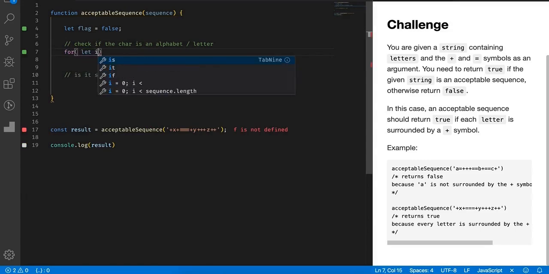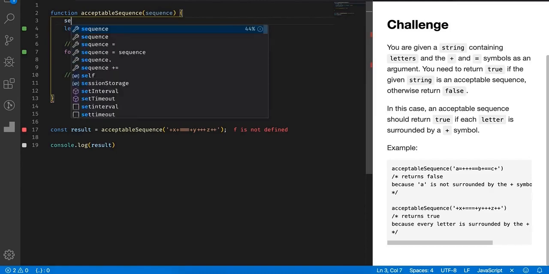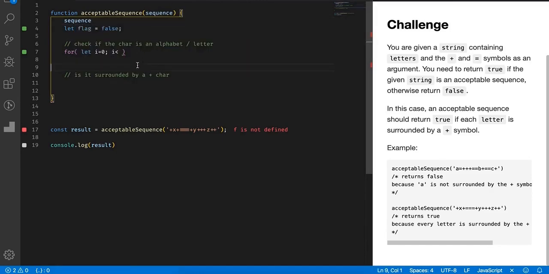Let i equal to 0, a basic for loop, anybody can write it, I mean, you must have studied it already. And we are getting a sequence of characters. So this is the sequence we are receiving: i is less than sequence dot length, i plus plus. Sequence is the same thing that we passed here.